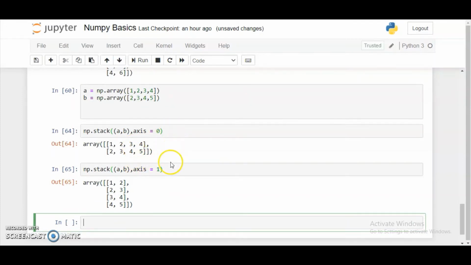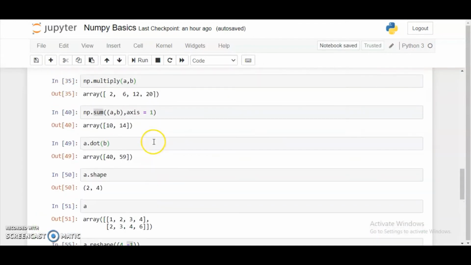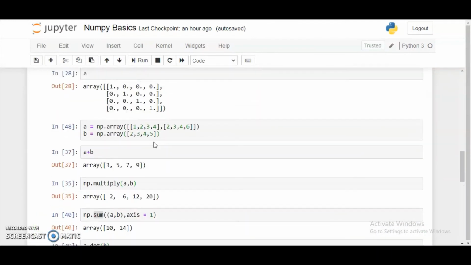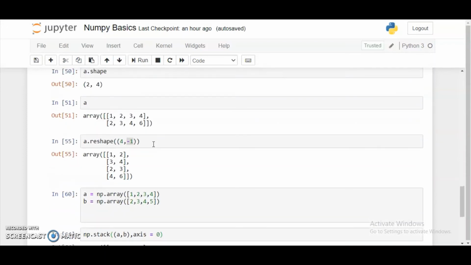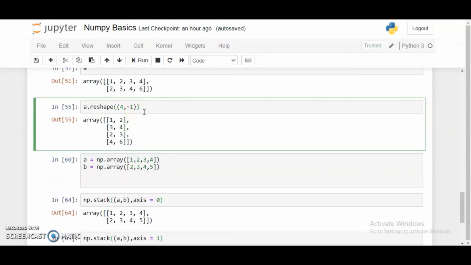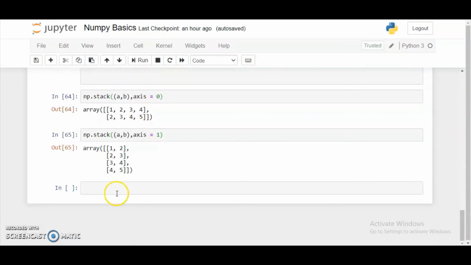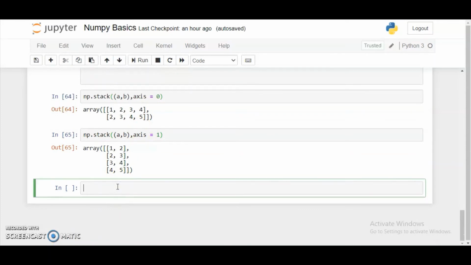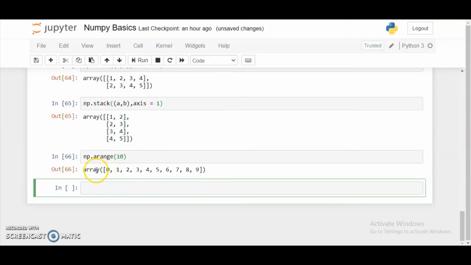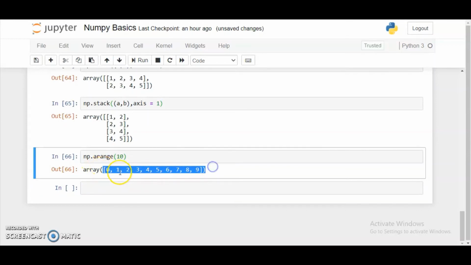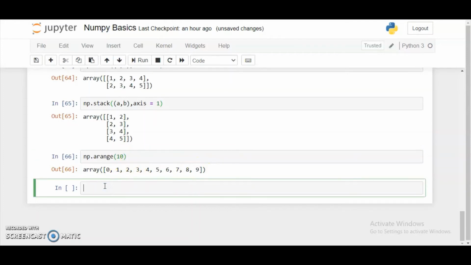You can also reshape it. We have seen the reshape function earlier, how to reshape an array. Now let's move towards the random function. First, as we have also used in our previous video, the arange method gives us the array up to the range of 10, that is from 0 to 9. It's a really handy function for getting an array.